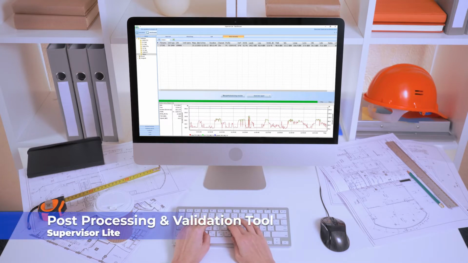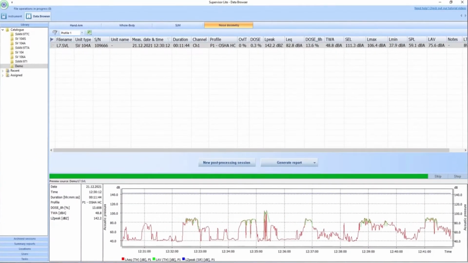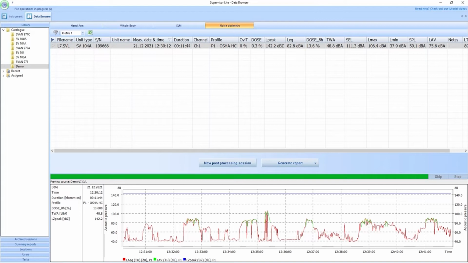In this tutorial, I'll be showing you how to use Supervisor Lite for easy and intuitive post-processing with the validation tool. The validation tool is a new feature with Supervisor Lite, and I'm very excited to show you how to use that for highest reliability for your dosimetry measurements.